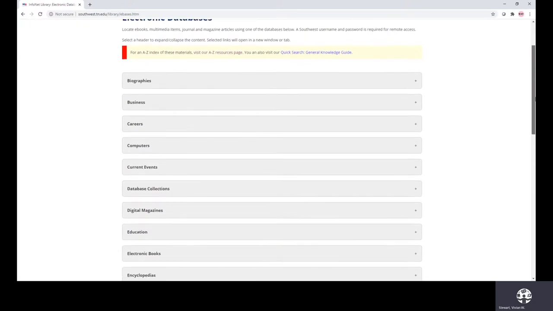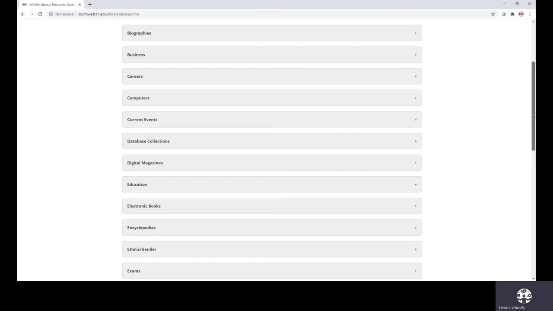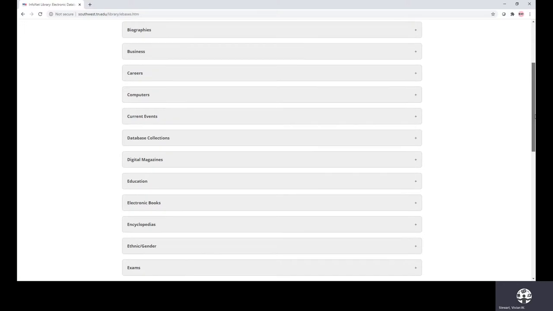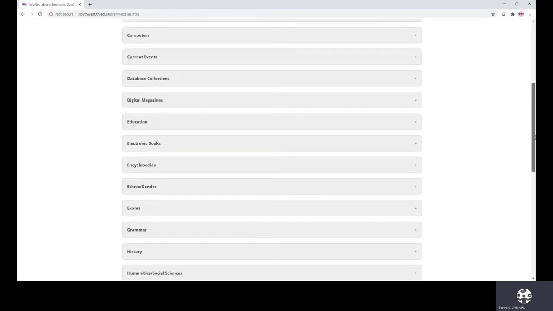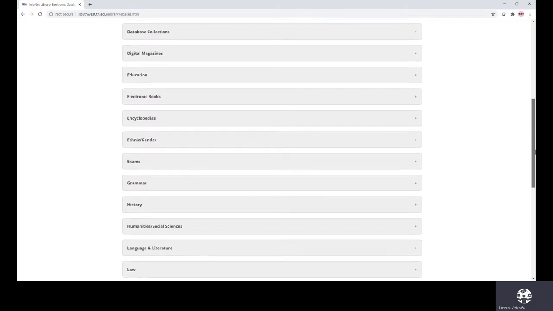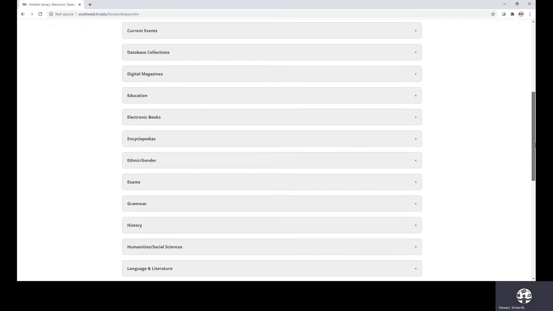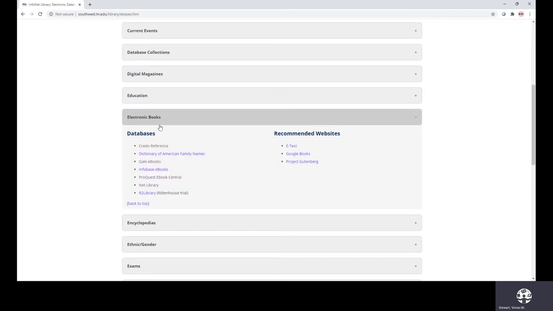So let's take a look at our database page. We have an alphabetical listing of broad headings, starting with biographies, and the list goes down to science. So depending on what type of information we're looking for, we simply expand the category. So what I would like to do is start off with locating books. Then we're going to move to how to locate magazine articles and then multimedia items. So I am expanding electronic books.